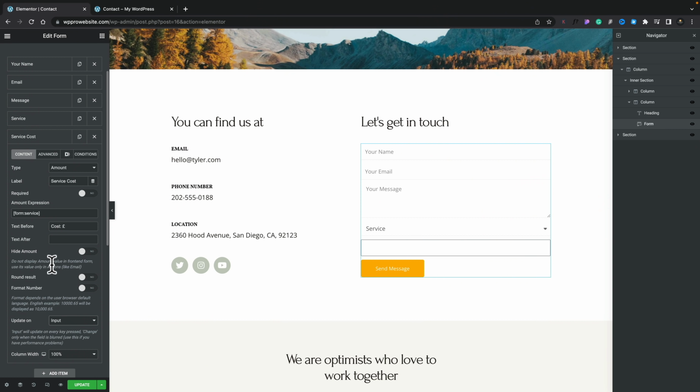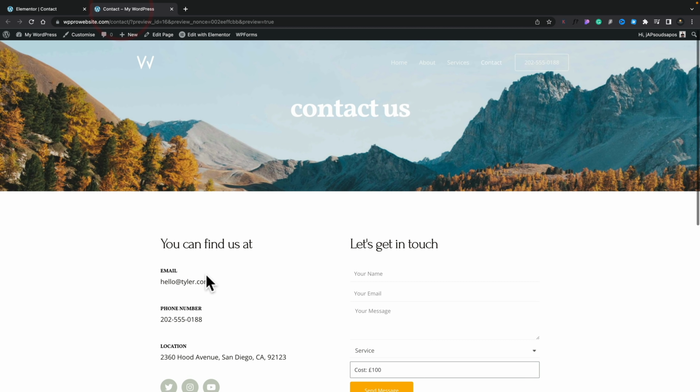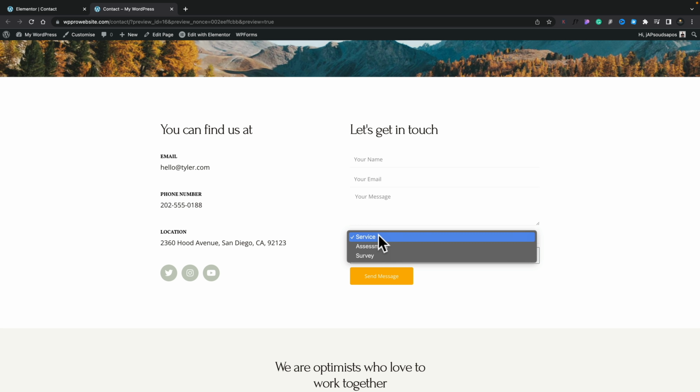You can configure it any way you want to. And again, you can apply conditional logic to this, all those kinds of things. We'll say update on there. We'll just jump back over now to our test page, and you can see there's our services. So we'll just click. You can click service, which is £100, assessment, which is £500, or survey, which is £350. So really easy, but we can do more.